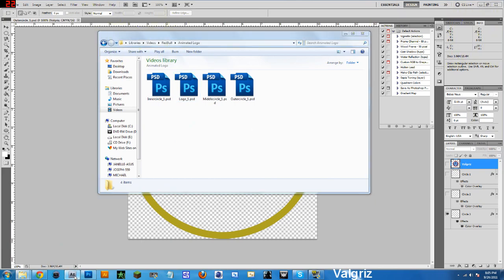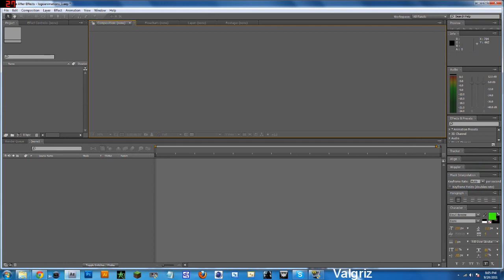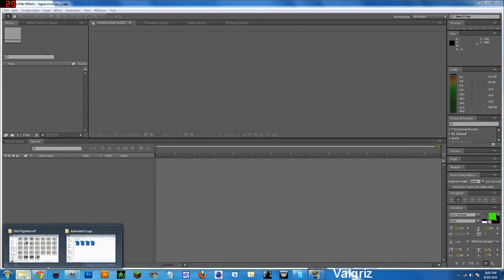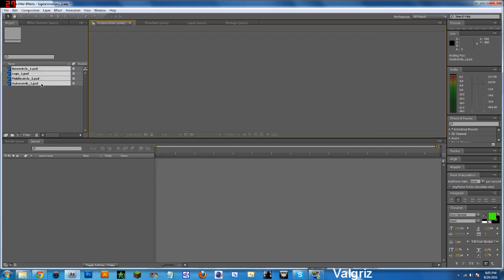Alright, now you're going to go into Adobe After Effects. You can actually close out of Photoshop because you do not need it anymore. Go into your folder, and you are going to just import all of these into After Effects, like so. Now that you have all of them, you can save this After Effects. I just saved mine as logo animations.